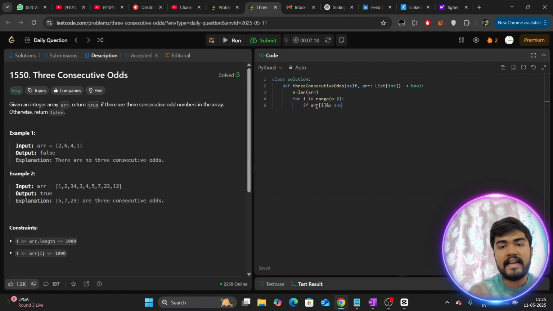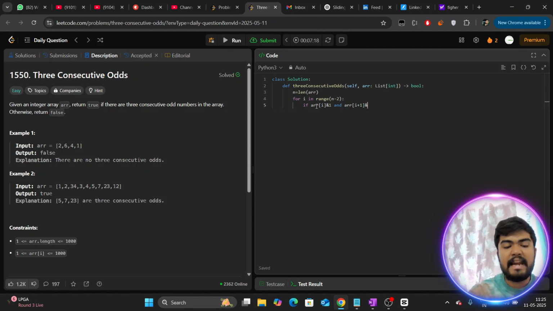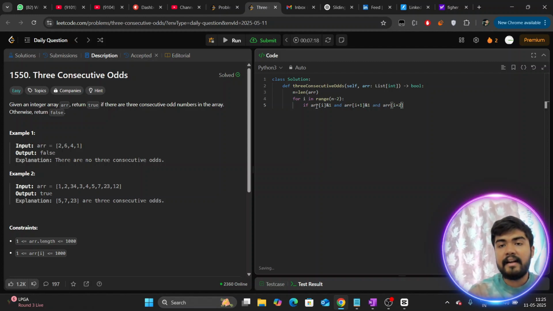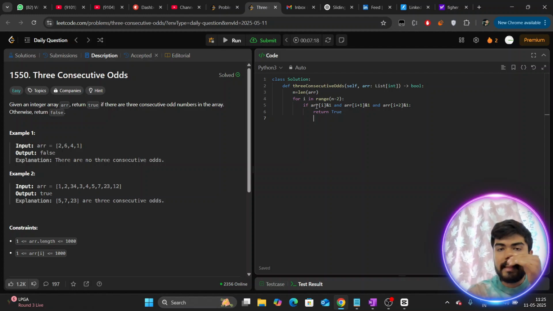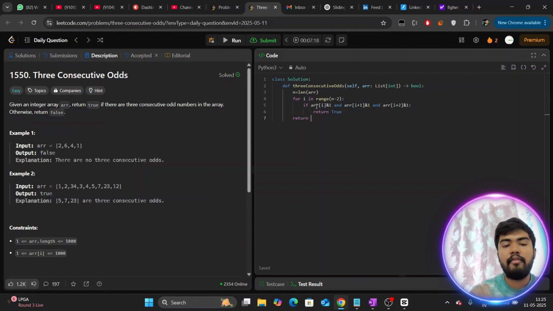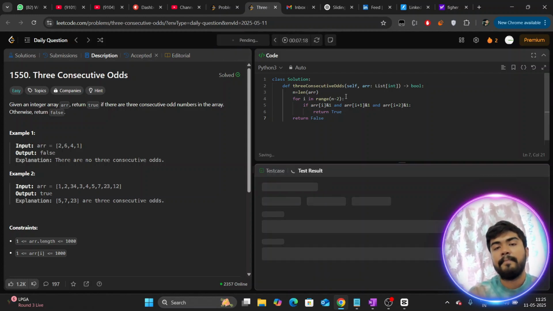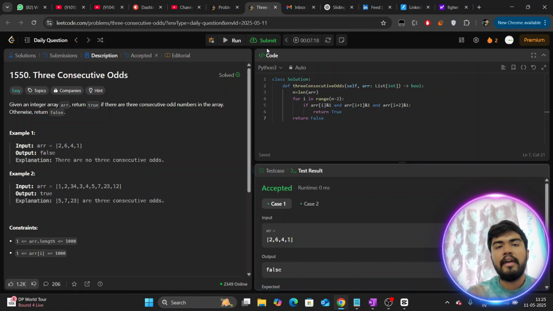We also have to check its next index, that is i plus 1, and the next of next index, that is i plus 2. If all are odd, then return true from here itself. Else, if the entire for loop executes and we didn't find any, then return false. That's it on the problem. We just implemented what they are looking for. Now let's quickly submit it.